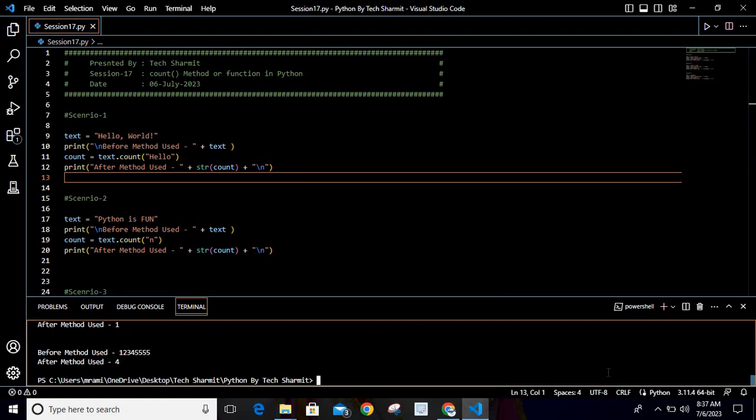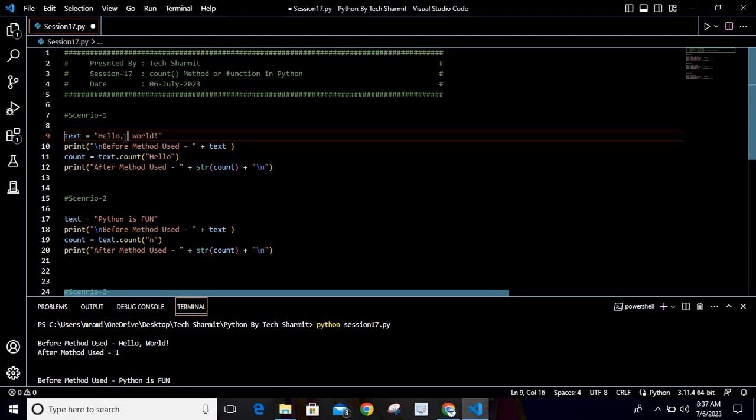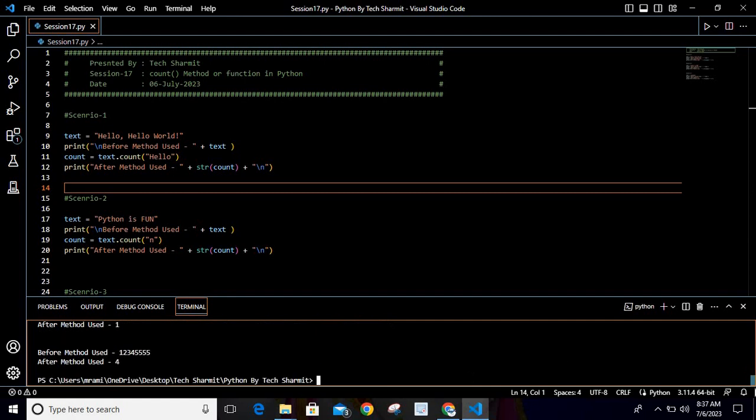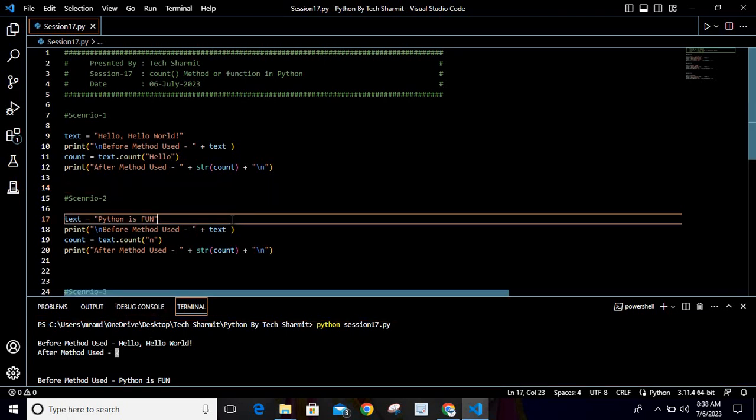Here you can see it prints 1. Why? Because hello is repeated only one time, and if I add another hello here, then it should show 2, because now hello is repeated 2 times. Yes, it is correct, it is repeating 2 times. So whether you are passing any character or any word, it will check the count for that particular argument, and then it will return the output as a count. So these are some basic scenarios where we can utilize the count method.